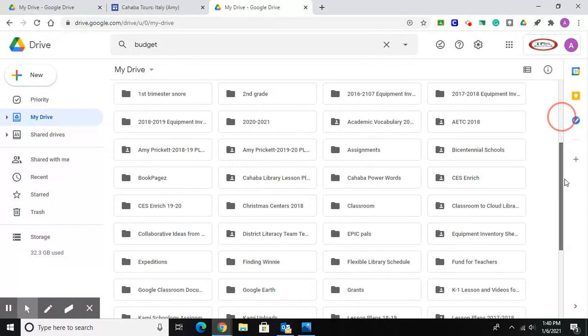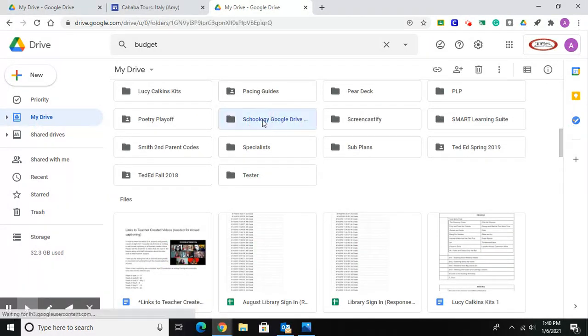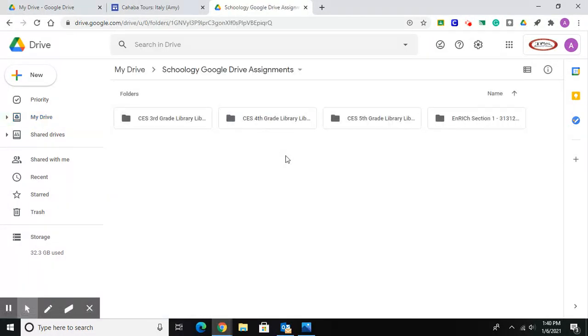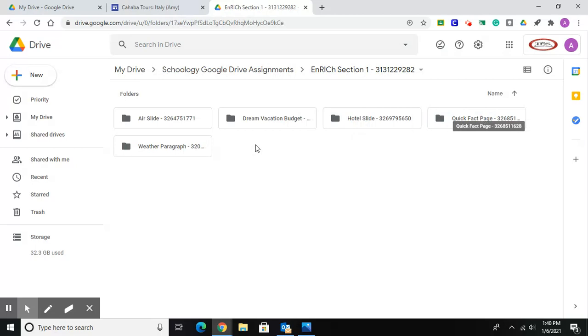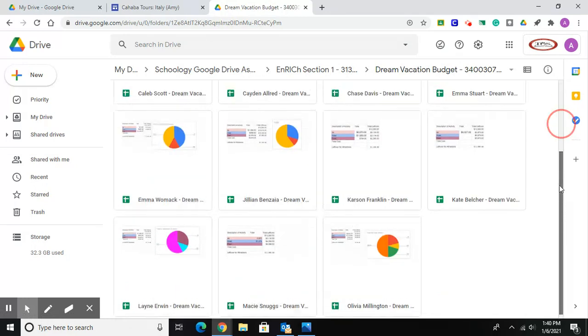You're going to be able to find it a lot easier than me. Schoology, Google Drive. Maybe it's in here. Let's look in here. Budget. Okay. All right. Well, I'm just going to have to use one of y'all's that are in here because I get those. It's fun. All right.